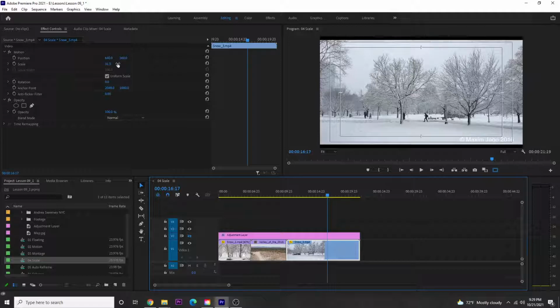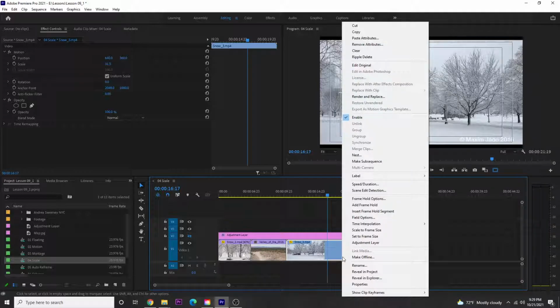If you would have chosen the other one and scaled it up, you would have lost some of your quality, even though it was originally a high resolution image. So the better way, if you're downscaling stuff to have more control over it, would be to choose the right click and set to frame size.